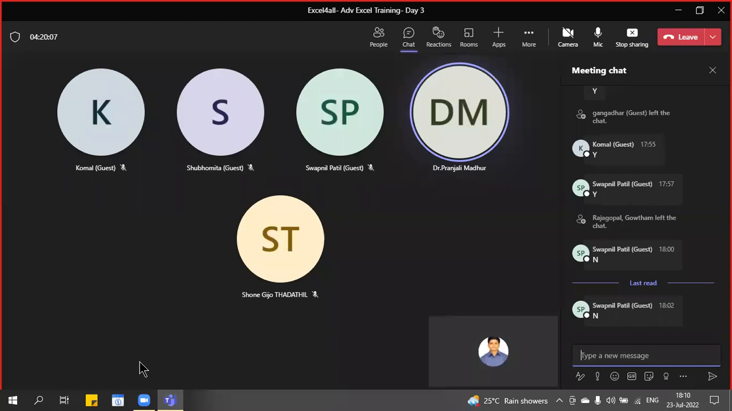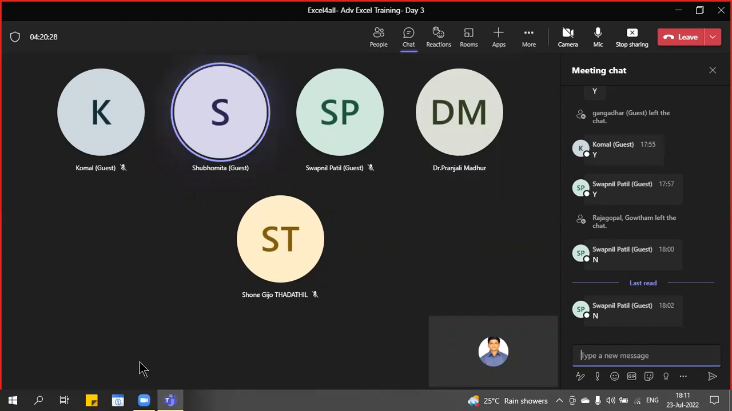Prabhas, what would be the duration for this Power BI? Power BI is 16 hours, 4 Sundays. Only Sundays, right? Yeah, only Sundays. Timing would be 10 a.m. to 2 p.m. We have a batch in August. But before that, I would suggest being ready with practice. Tomorrow we are also going to have our day 4. Complete that, then practice well, then join the August program.